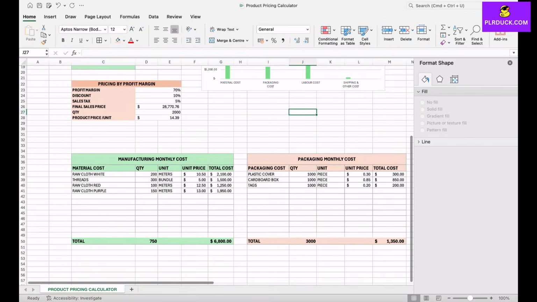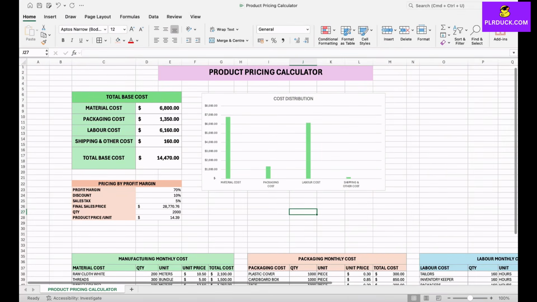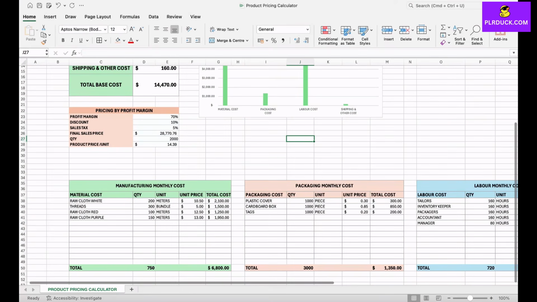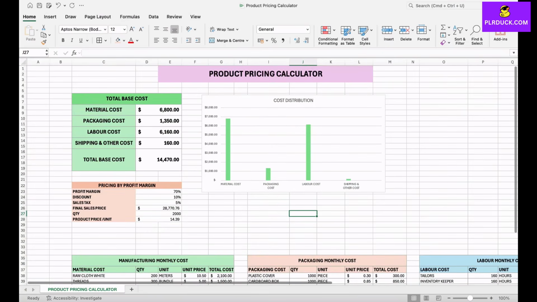If you want to also visualize the monthly cost for each and every material, you can also create some graphs and keep it over here on the dashboard. So here is how you can create a simple product pricing calculator in Excel. With the help of this one, we can calculate our monthly cost for manufacturing, packaging, labor and shipping. And then we have also found out the complete total base cost, whatever is going to cost us.